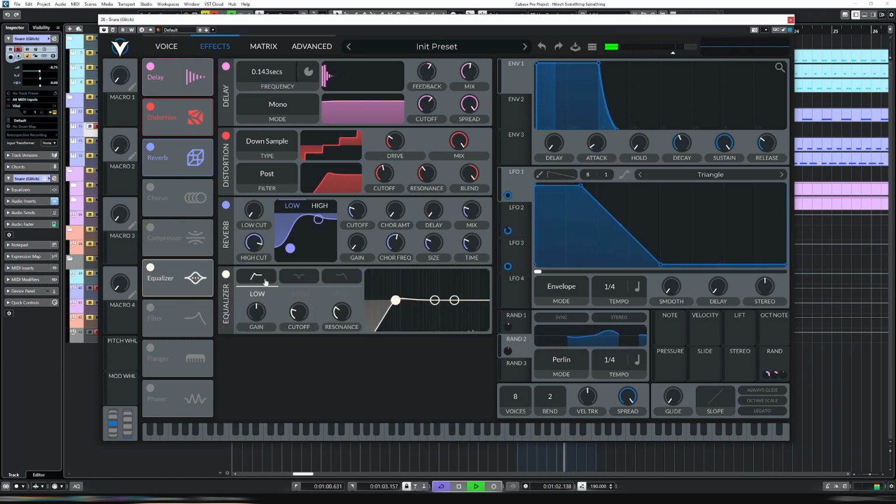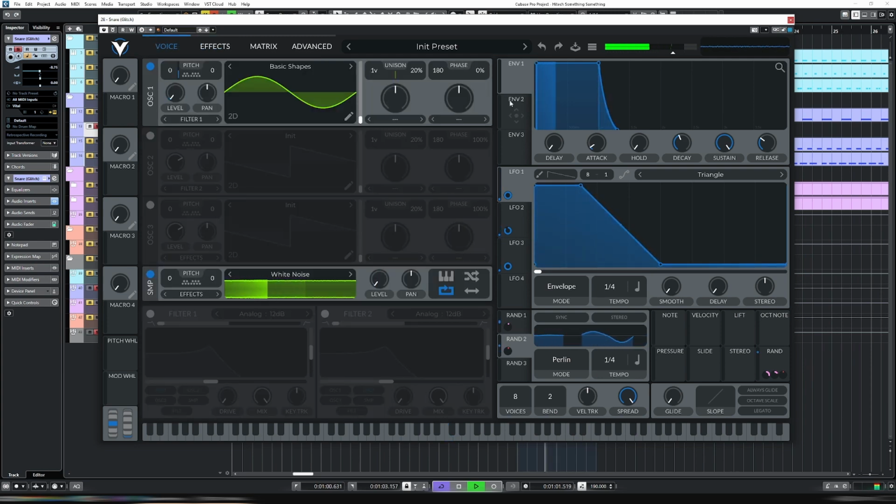Let's cut out some lows. We've already done that in the distortion, but let's just cut a bit more out. Also the highs as well. That will just give it a bit more definition, or sorry, a split from the main snare.